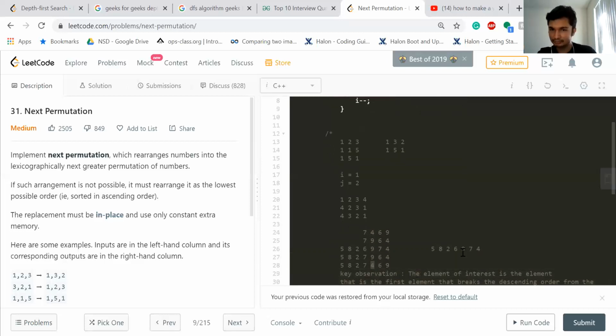After swapping, I have 469. So after swapping, I have 964 here. This is in reverse order, so not what I really want. So I just reverse this part. So 9, 6, and 4 should be reversed. You get a 4, 6, and a 9.